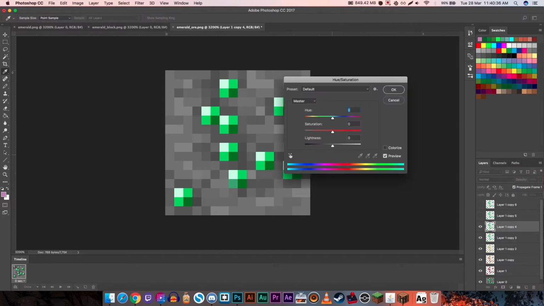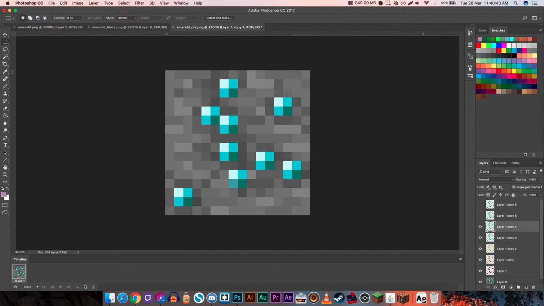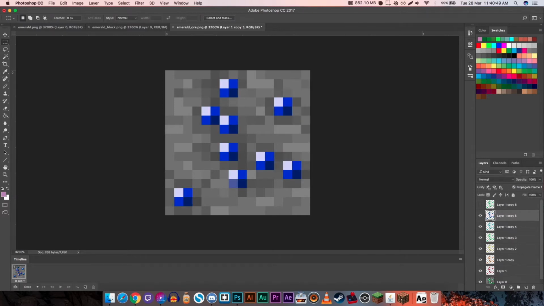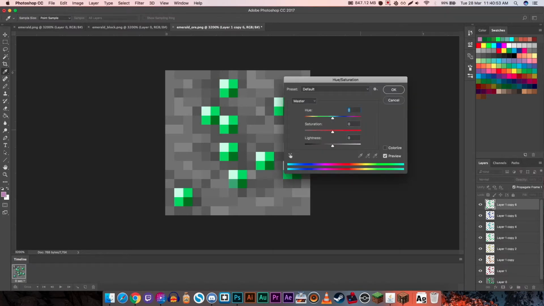So this next one is going to be a light color of blue. Then the next one is going to be a darker color of blue, more looking like a sapphire, basically. And then this last one is going to look purple.